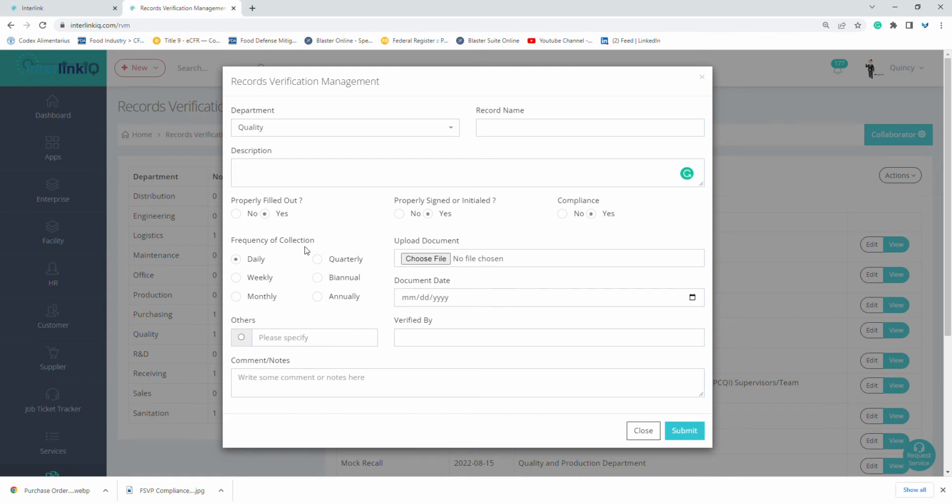The frequency of collection for this particular form: is it a daily form? Is it weekly, monthly? So it depends on the form, and these are customizable. There are forms that need to be collected on an hourly basis or at the end of the day or at the end of the week. So we can customize this for you.